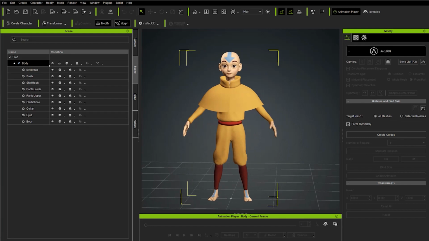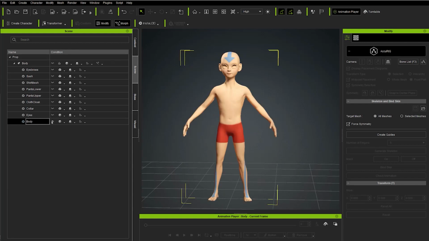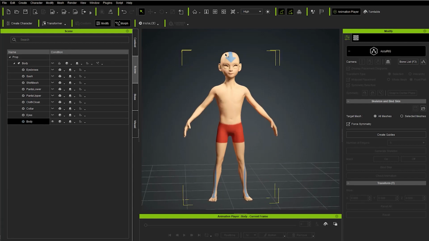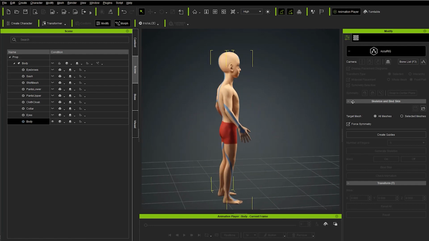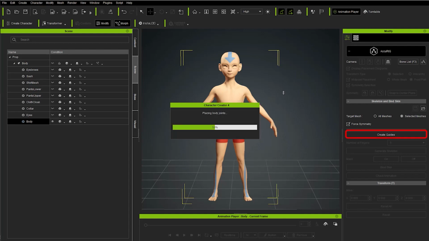I'm going to turn the eyeball off for the body, and then for the body geometry down here, I'm going to turn that eyeball on. We're going to create guides that tell Character Creator where to put our skeleton. In order to position those accurately, we're going to do that with just the body showing. So in this instance, we're going to create guides with our selected mesh, and then hit the Create Guides button.